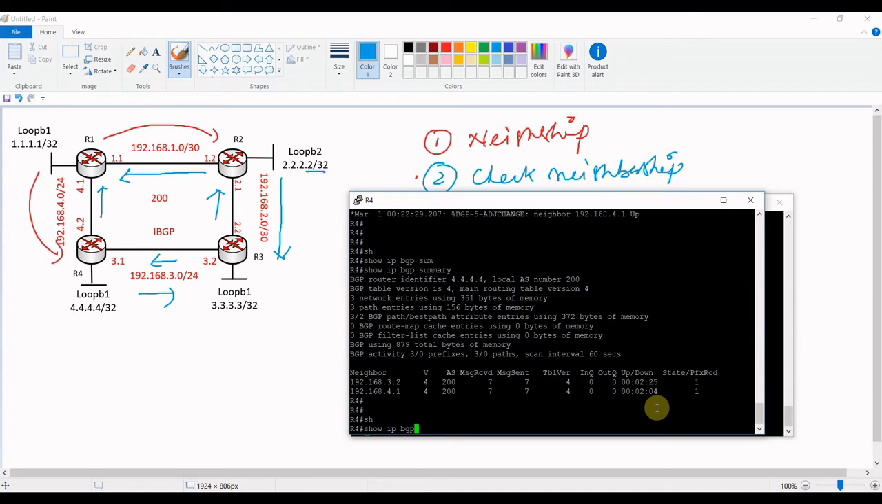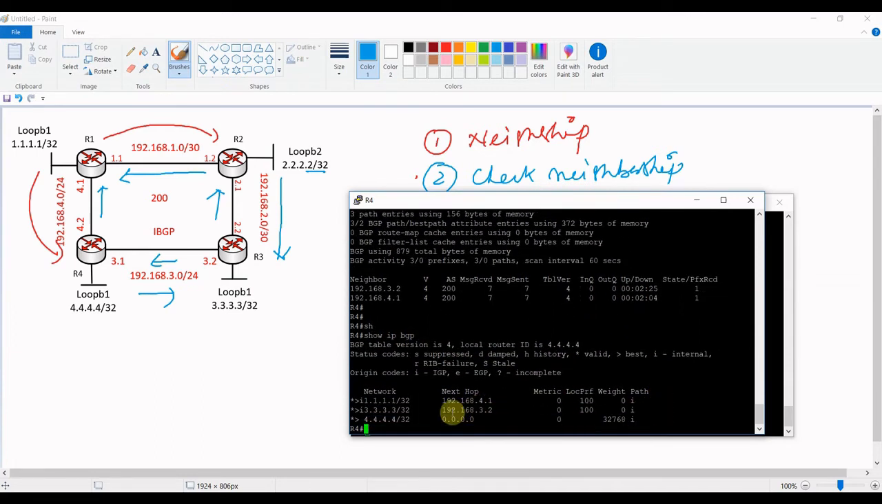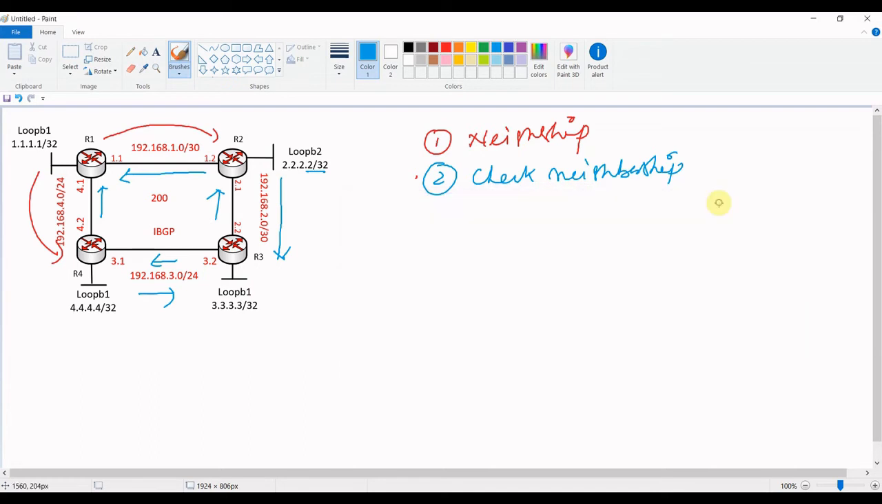Show ip bgp command to see the prefixes, then you see he has learned 1.1 from router 1 and then 3.3 which is from router 3, and the internal network he has learned, 4.4, which is our next hop, local routes we have. So now what task have we done? We have checked the neighborship, we have all neighborships up, we have advertised the network. So this is also completed.